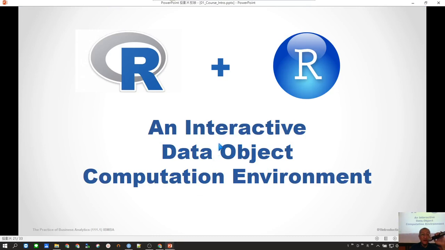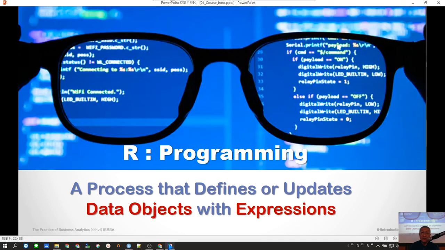I told you that R is an interactive computation environment, right? But there's a very important keyword called data object. In R, you can define and you can update data objects. I told you that writing a program in R is actually just defining or updating data objects with expressions. Let me give you a real example.